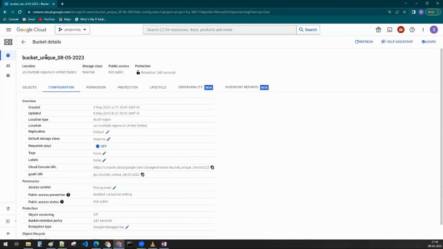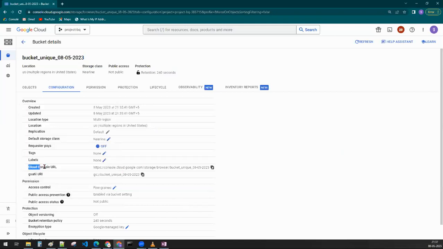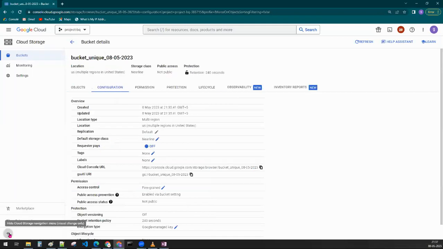So everything is a directory. If you want to access this bucket from client libraries outside the Google Cloud platform, you can go for this one. Outside the Google Cloud platform, this is the URI. Inside the Google Cloud platform, this is the URI.